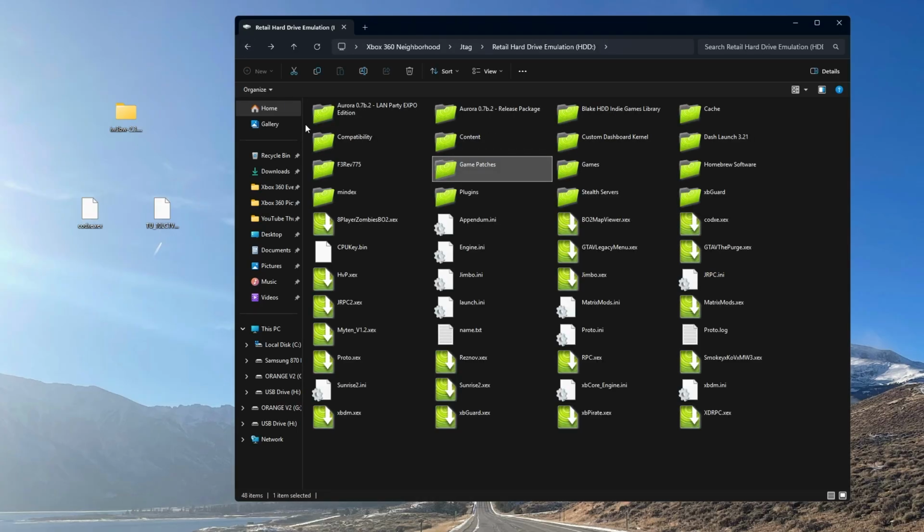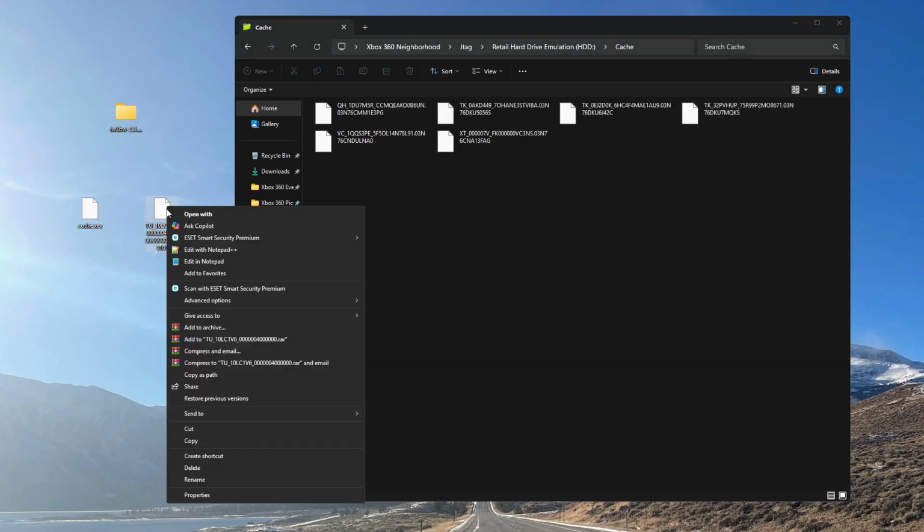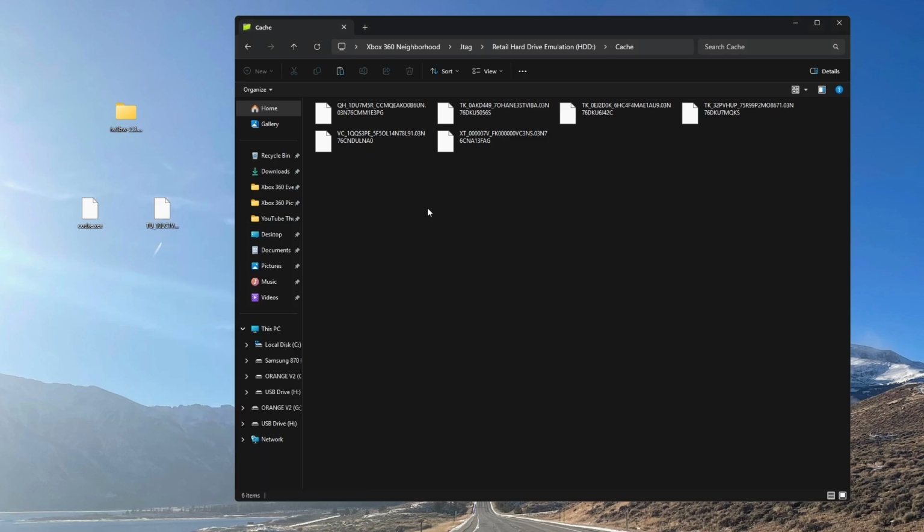So now just back out. You don't have to do that, but guys, I recommend. Now go to your cache folder, and inside here, just paste that title update. Awesome.